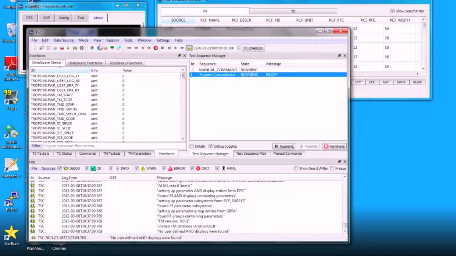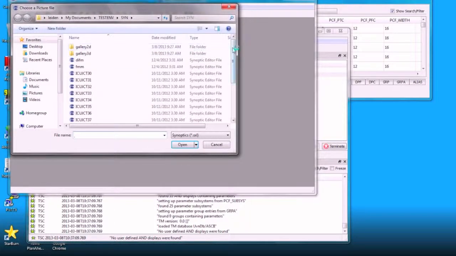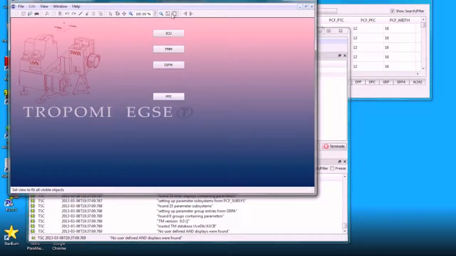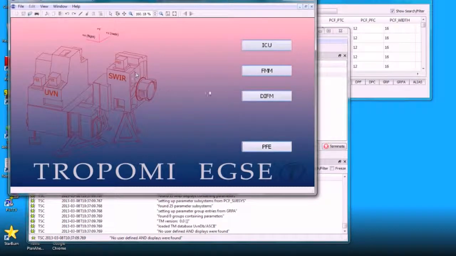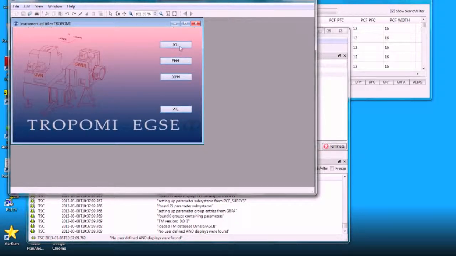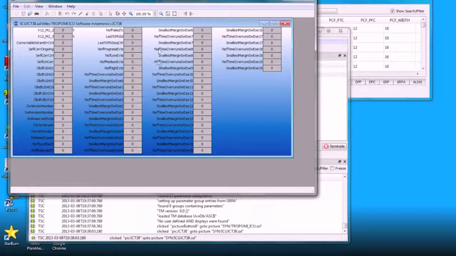I'm going to show you some synoptics. Again, the synoptics here are a little bit more exciting than the ones we saw in the test case. Here's a synoptic of the Tropomi instrument. You see we can rescale that up and get a nice little picture of the instrument. And there's some buttons there for the ICU status, and it's got quite a few synoptics for the ICU. Here's one for the onboard software. These synoptics were actually automatically generated.